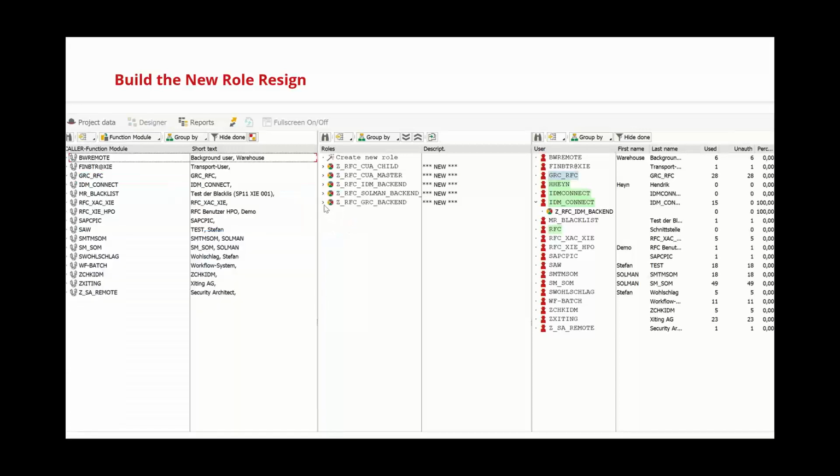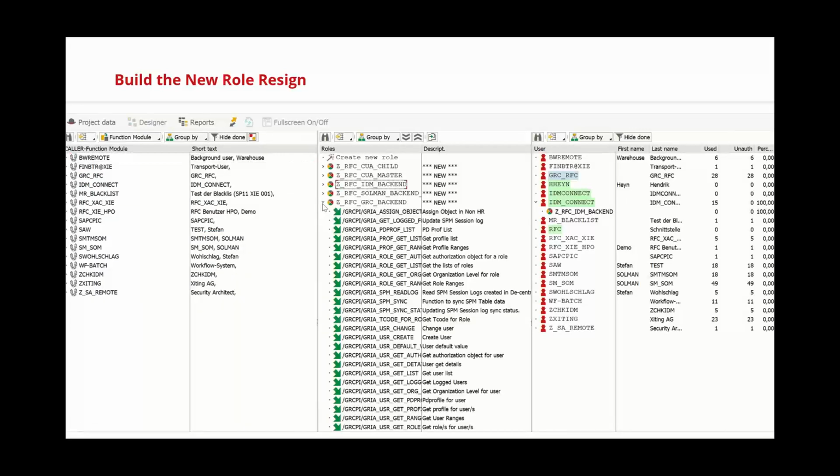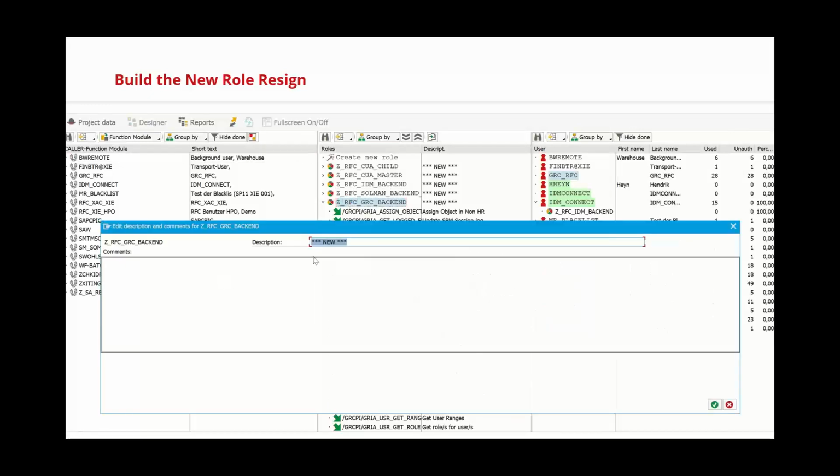We obviously use our role designer that you can see here, which is more like drag and drop and allows us to build roles from the menu perspective. And then once you're happy, we can push it over to PFCG.